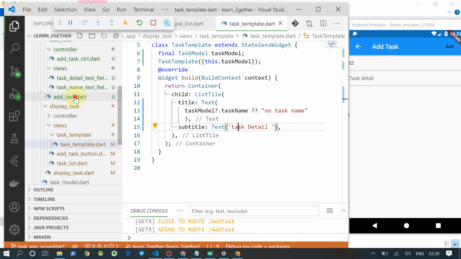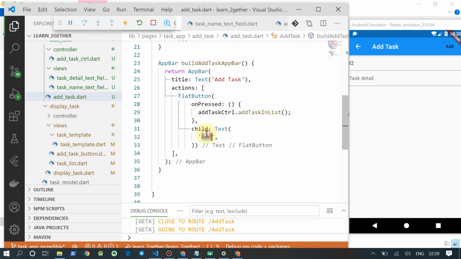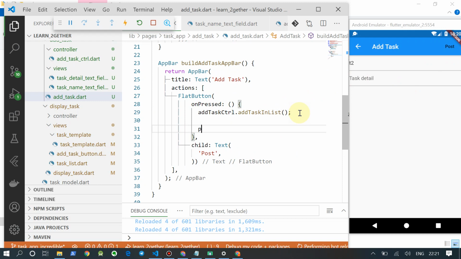Where's the add task? Yeah, fine. Now instead of add, let us make it as post. Now where is that add task controller? Now let us make post task to DB. Let's make this method.